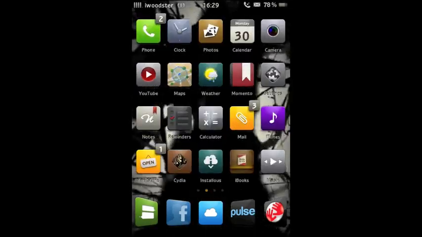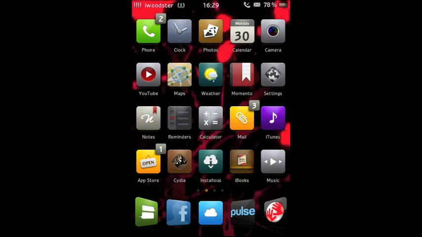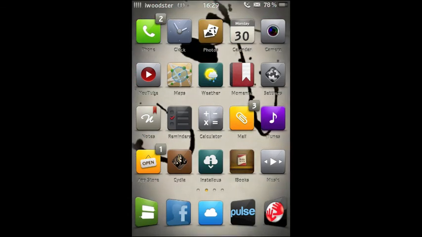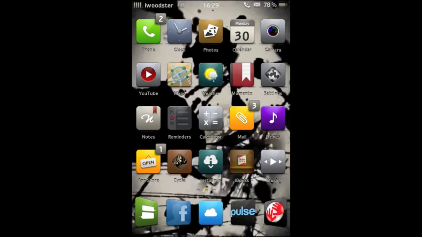But yeah, this is pretty much it for me at the moment. I'm running another theme called Twilight Z 3volution. So I'm kind of switching between the two at the moment. Can't really decide which is my favourite. So I might do a video showing that theme's icons.